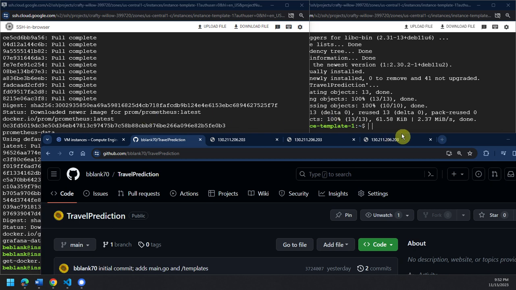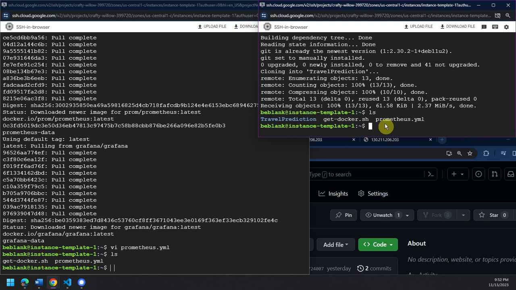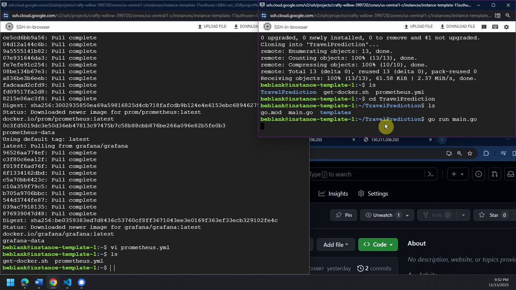Okay, I've got this all installed now. Let's make sure it actually pulled that down. Yeah, okay, it did from GitHub. CD into the directory for my project, and there's our main.go file, and I've got an HTML template with some static images in there too. So we're just going to go ahead and run this. Go run main.go. That's going to put up our web server.